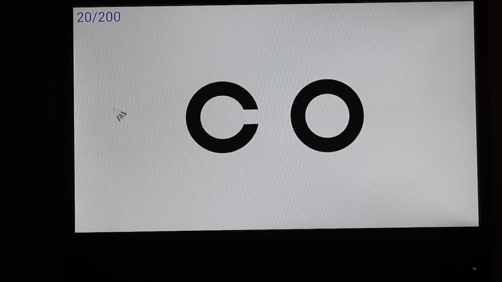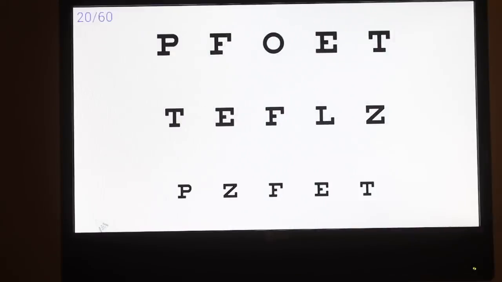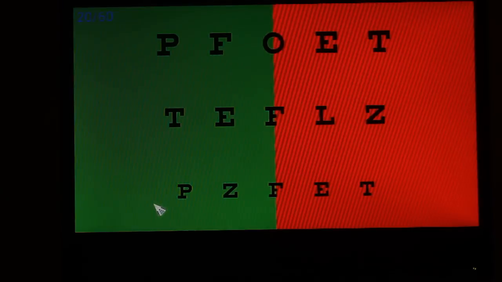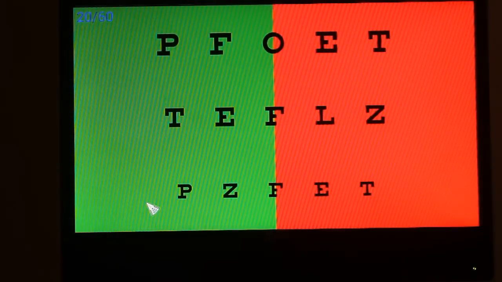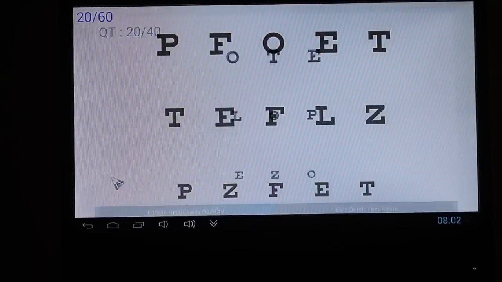We always open to the Snellen chart at first, and we can arrow down, and we can then isolate letters. We can do a red-green layover, and then if we press the second button, we can go to the quick test.